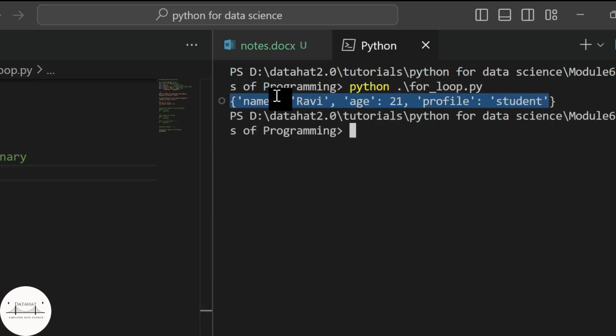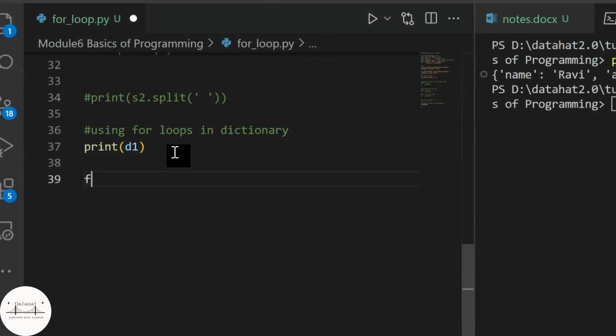It contains three keys. Name is Ravi, age is 21, profile is student. Now I want to iterate over each of these individual elements. So using a for loop, how can I do that? I will do for key, val. Now key and val are my variables.